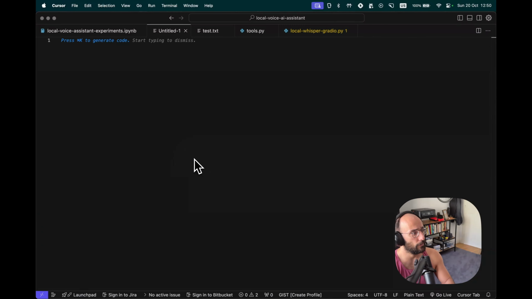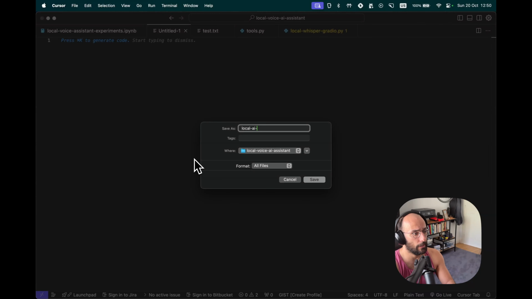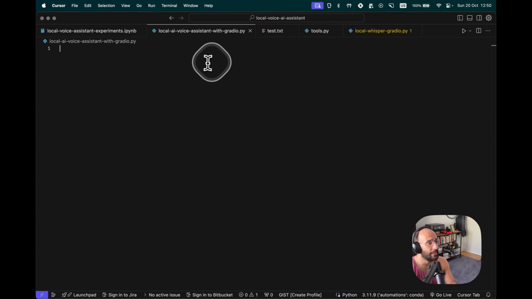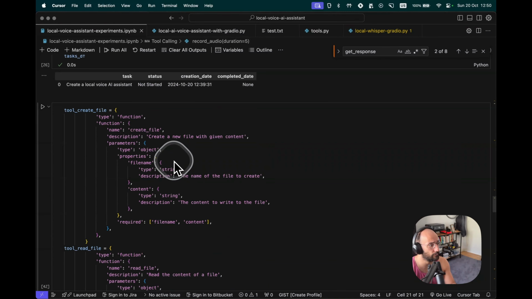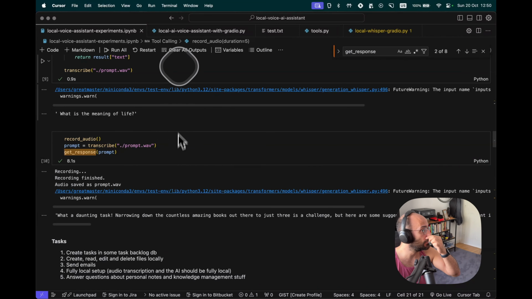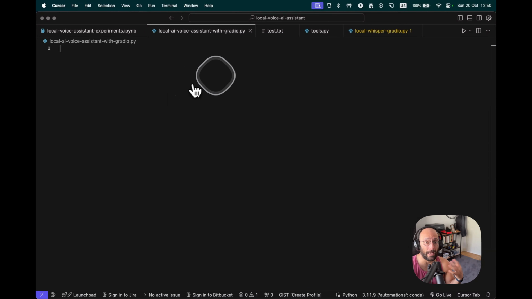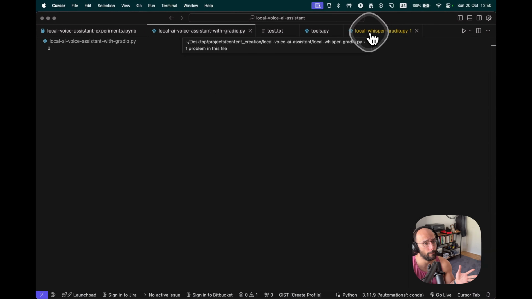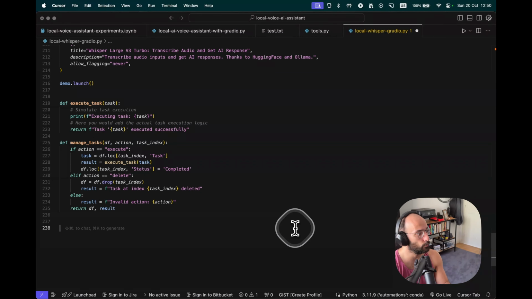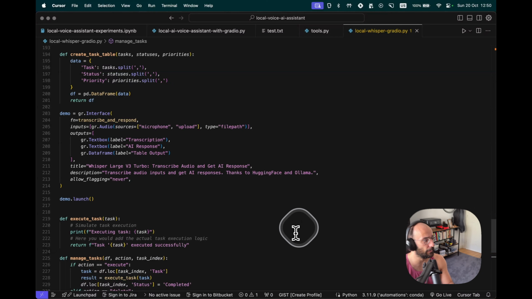So I'm going to create a new file here, and this is going to be called Local AI Voice Assistant with Gradio.py. All right, whatever the name. I'm not very good with names. And folks, all we're going to do is take all of the stuff that we've done before, and just integrate everything into this app, okay? I've already done this a little bit, so just for simplicity's sake, I'm going to copy the stuff that I've already done.